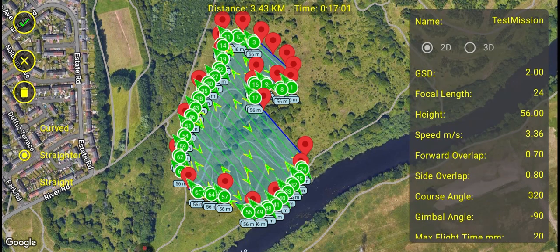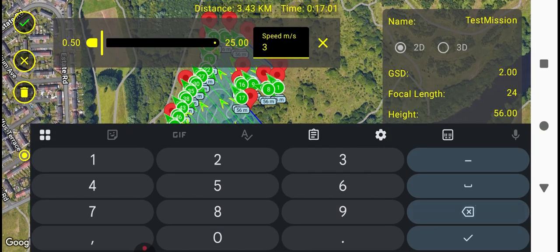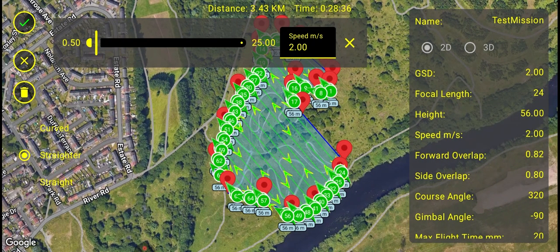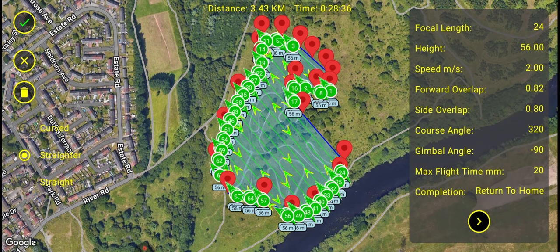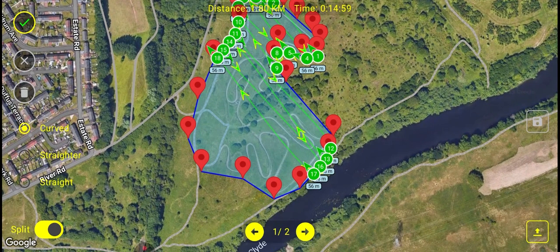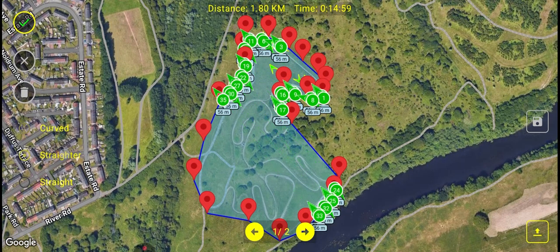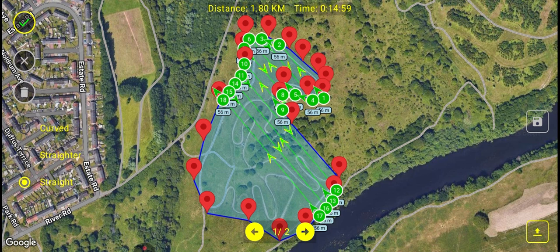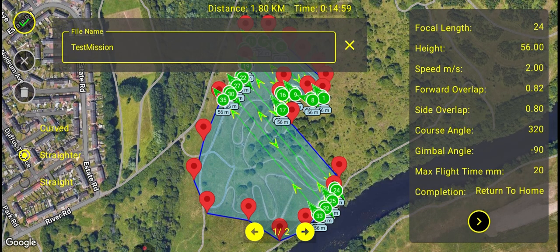However, I'm now going to reduce the forward speed just so that it exceeds 20 minutes, which is the time I've selected for my Mini 4 Pro. And as you can see, at 2 meters per second, the time has increased to 28 minutes. So if I select curved, I can split that into two different flights. As you can see, two different flights. Again, I can hit straighter or straight. I'll select straighter, and I'll export those as two flights.